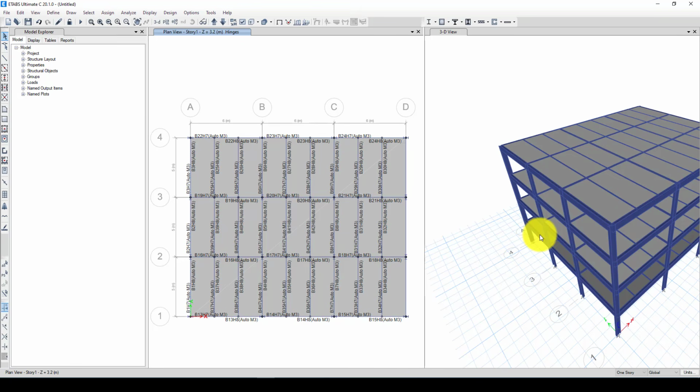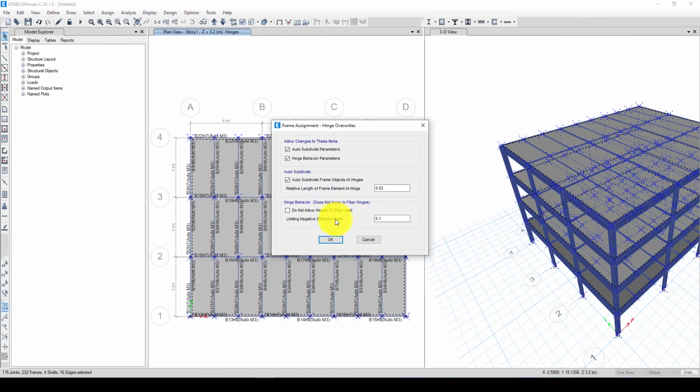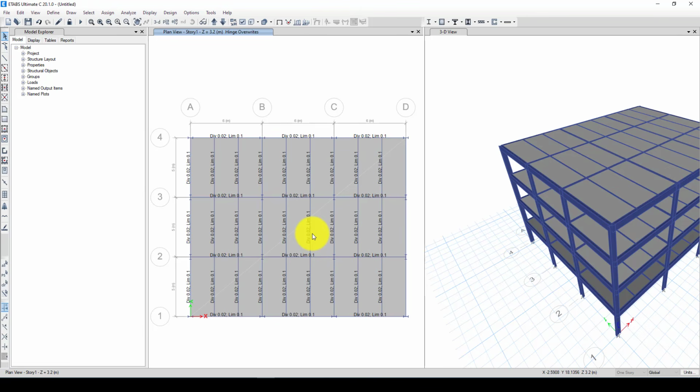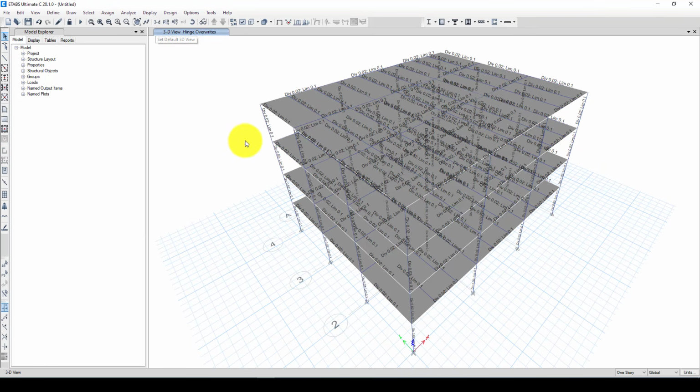So I'm going to say OK, and one more thing, I can select all, and I want to go to assign frame, and here is one thing called hinge overrides. So I can accept the default and say OK. So the hinge is defined, override is defined. Now we can work in one window, and I'm going to 3D, and you can see the entire beam column hinge is defined and everything is done now.